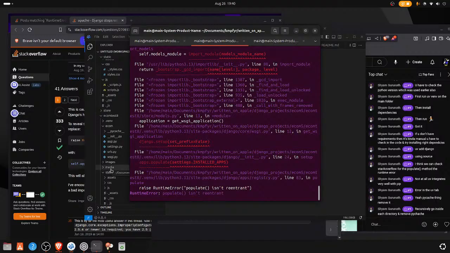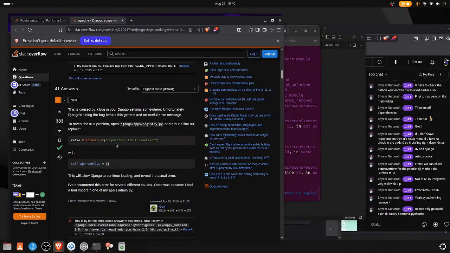Still no dice. Didn't work. I like this though. Where is this? Where is the registry.py file?